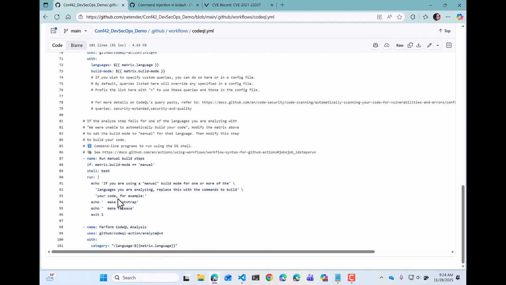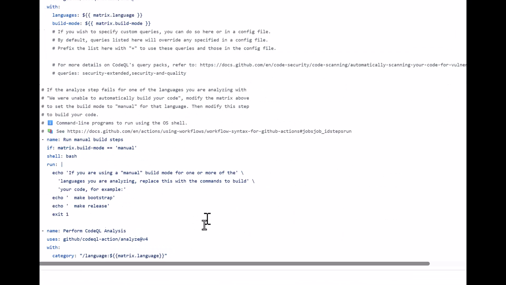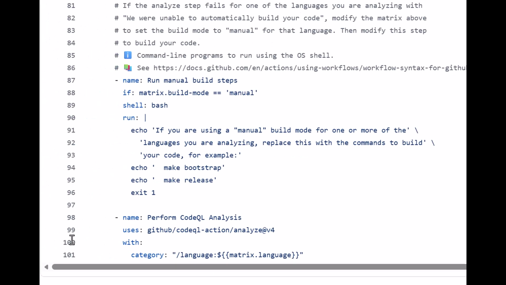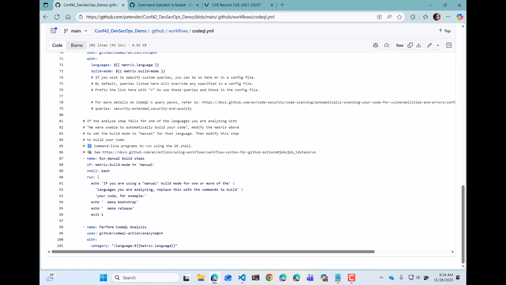I'm challenged a bit with my view. I'm going to try and zoom in again. Where then after the initialization, it's running the actual code scanning. So that's the analysis. So nothing really different from any other pipeline syntax, I would say.